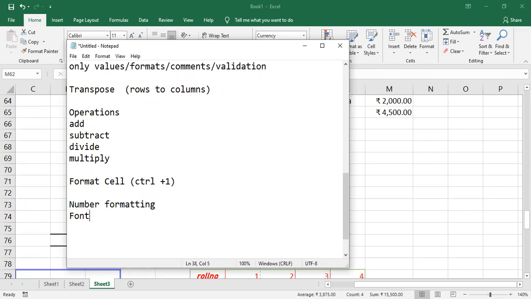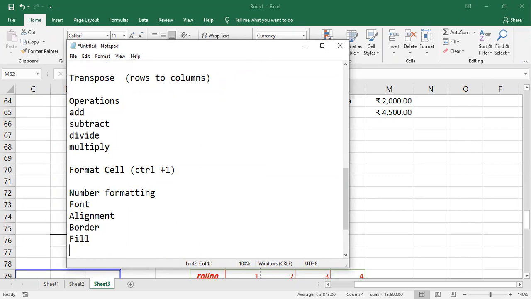Then you have font formatting, then cell data alignments, then border option, then fill option. You have just seen font, border, fill. Then the number formatting, which is especially for adding currency symbols. Then you can change date and time format.